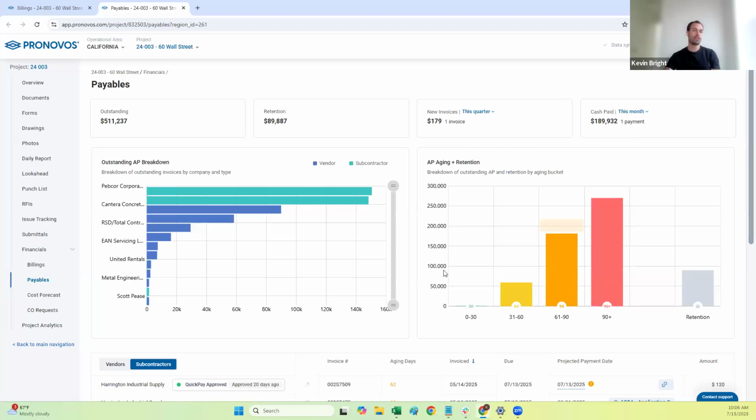Down below that, we've got two charts, similar to the billing side. The first chart is a breakdown of your outstanding AP. It shows you who you owe the most money to, color coded based on whether they're a subcontractor or a vendor. So it's a really good way to understand whether you have a lot sitting out with one vendor. Maybe it's worth calling them up and negotiating specific payment terms for the aggregate amount outstanding rather than each individual invoice. It's a good way to get insight into who you owe money to.